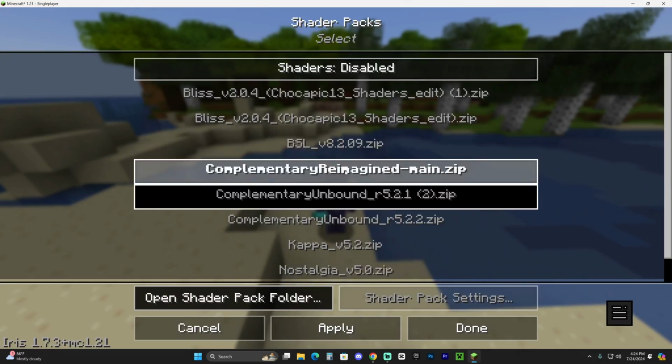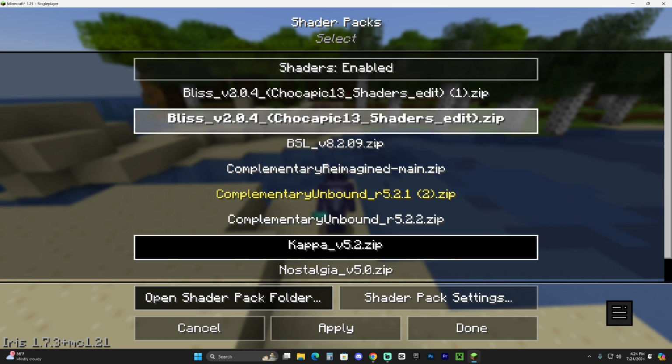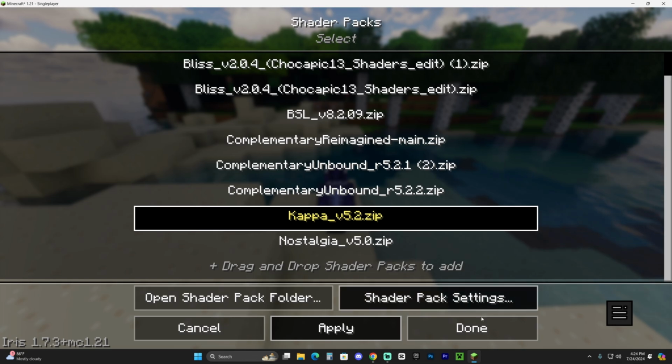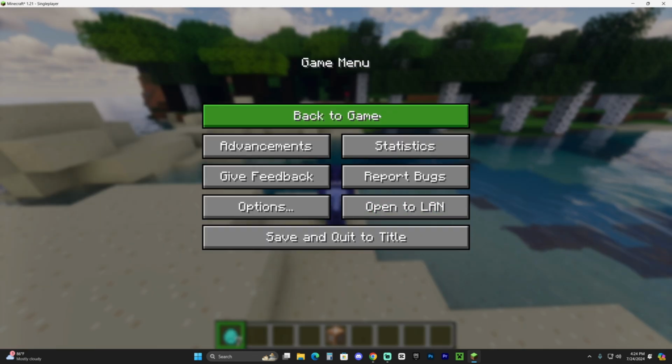Head back into the game, open Minecraft again, and then you should see Kappa appearing here in your shader list. Just go ahead and select it and hit apply. Give it a couple seconds. Depending on your computer, it might take longer or it might take less than mine. This is just really up to you. So let's go ahead and wait for Kappa to load. And there we go. After a little bit of loading, we should see the shaders working in the back.